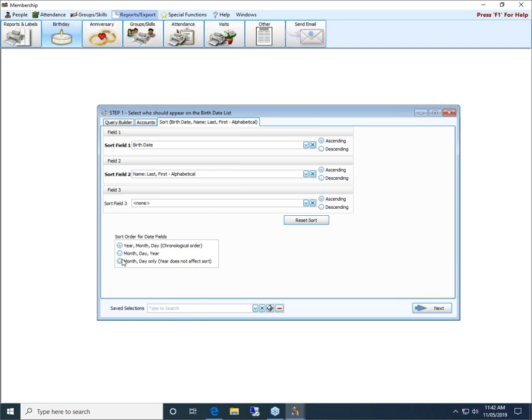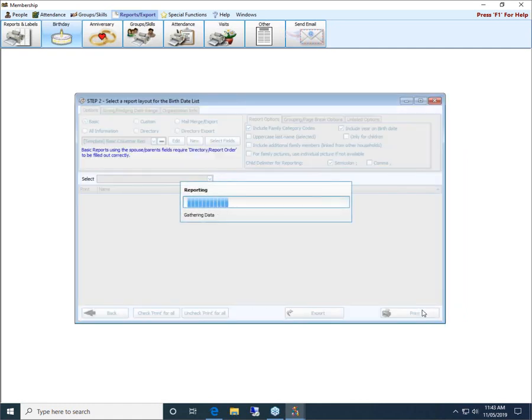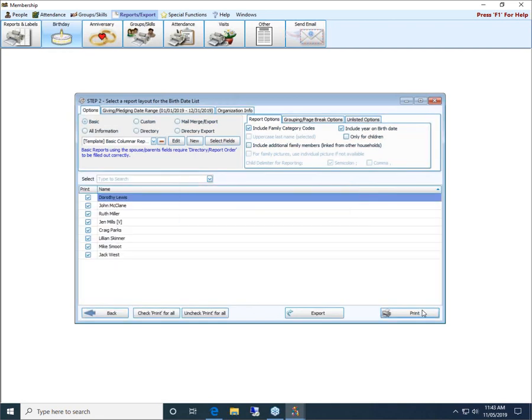But you have other sort choices for your date fields. If you'd like, you could have it sort first by month, then day, and then year. Or month and day and the year doesn't affect the sort. All right, so let's go ahead and we'll click next. And I'm on page 34 if you're following along in the book. And that takes me to step 2.